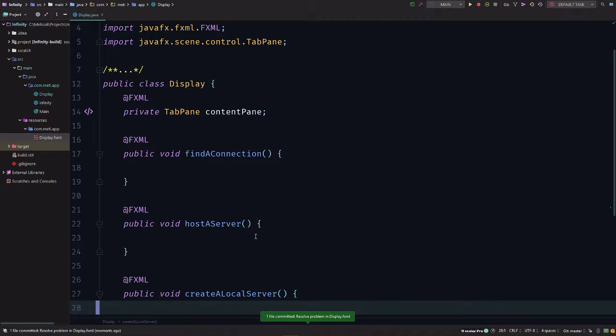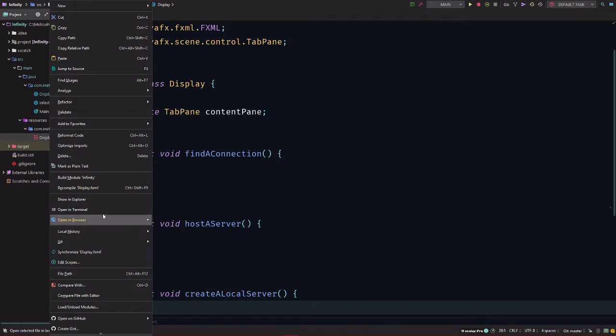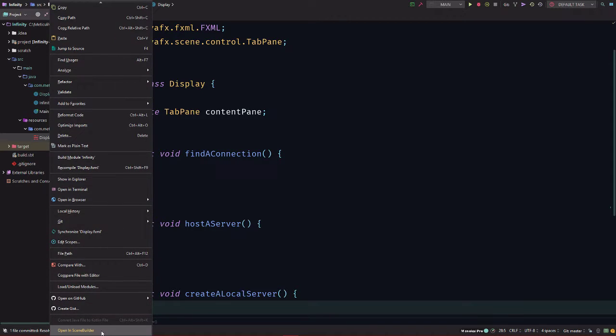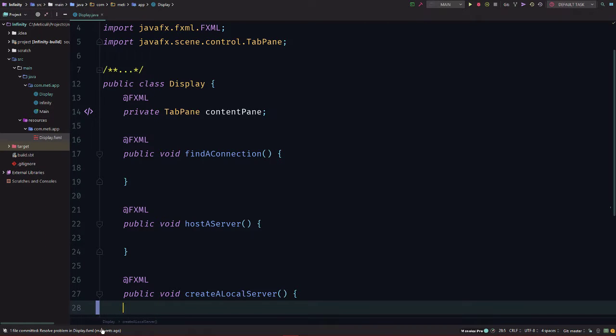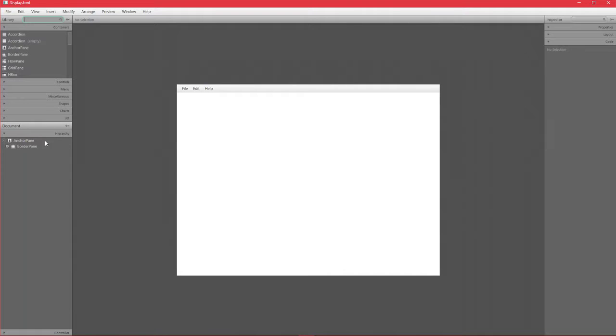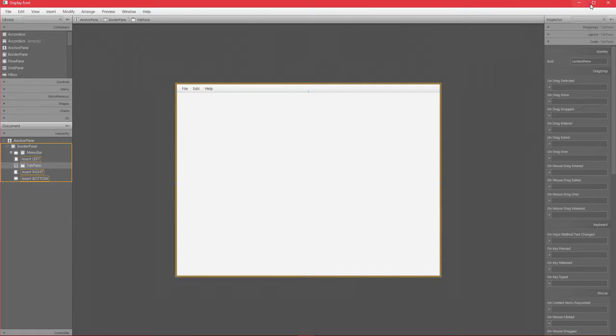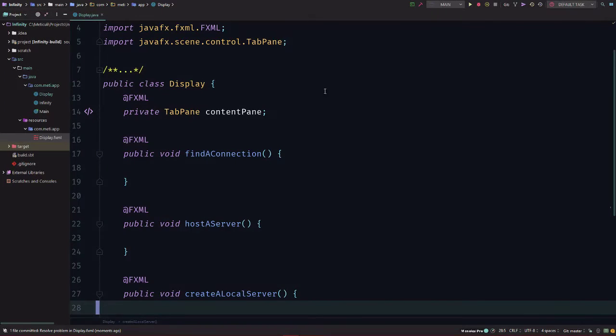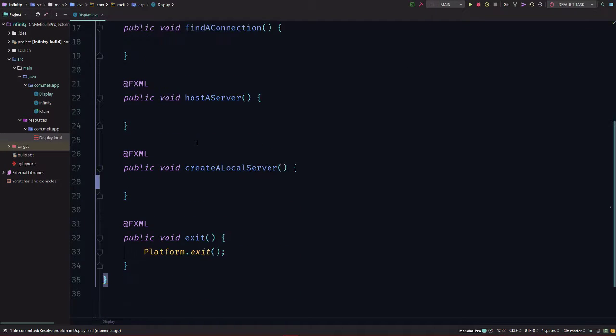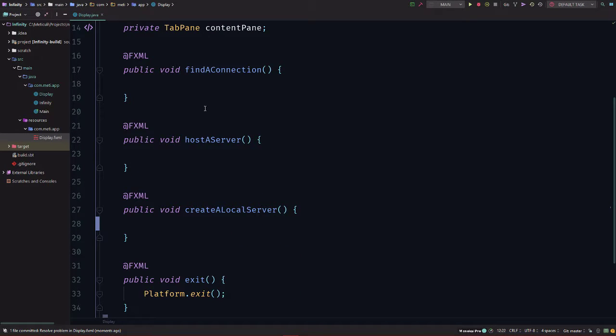And let's see here. If you're hitting Scene Builder, it's going to go ahead and display that, but it's not really going to give us anything. And so that's what we want. We want to be able to do those kinds of things. So find a connection, host a server, create a local server.